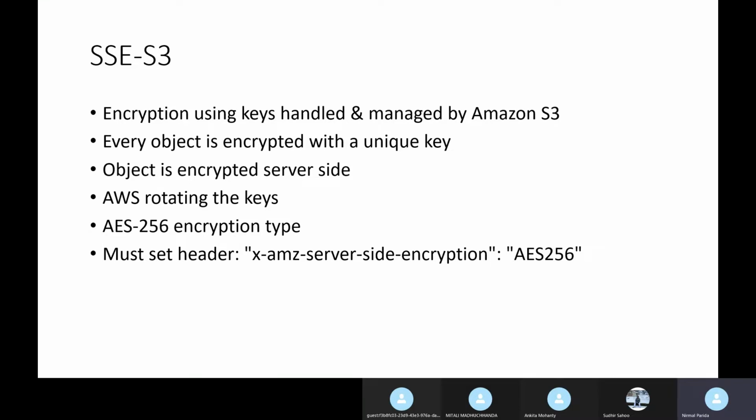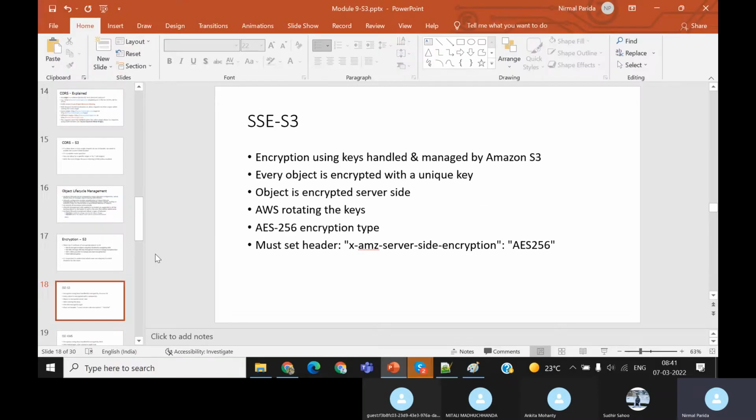They are using AES 256 encryption type. This is a standard encryption type. So you must set the header x-amz-server-side-encryption to AES256. This is done by your AWS S3. So let me show you one example.